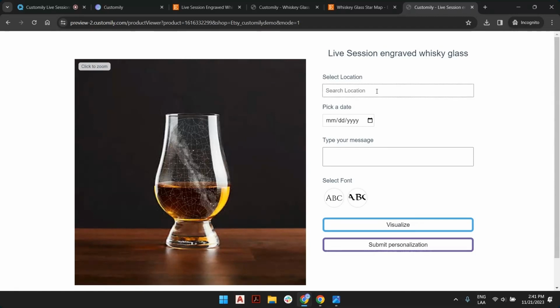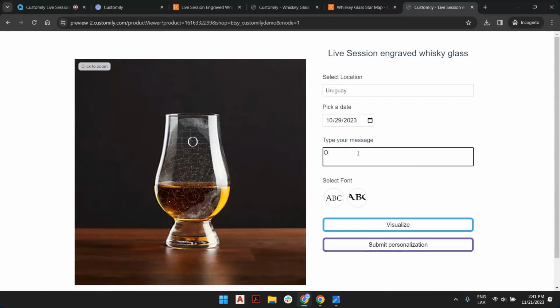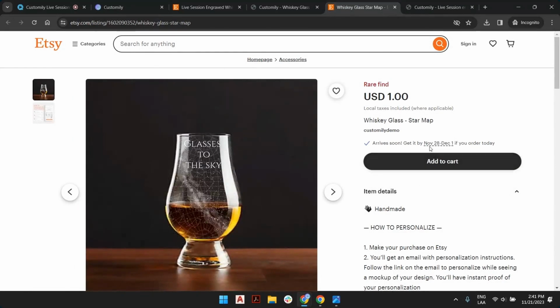And in here, you can type a location. You can pick a date. And you can type a name. Right? See how they change in fonts, and that's it. Right? So I'm testing out this. If I see what I like, then I will come here and I will just add to cart and purchase.